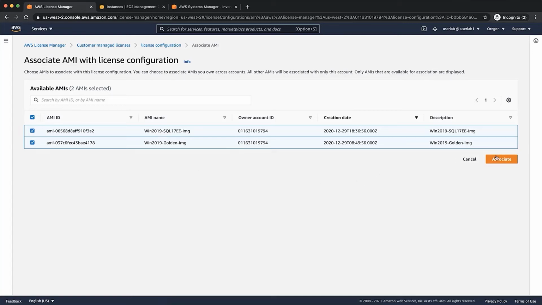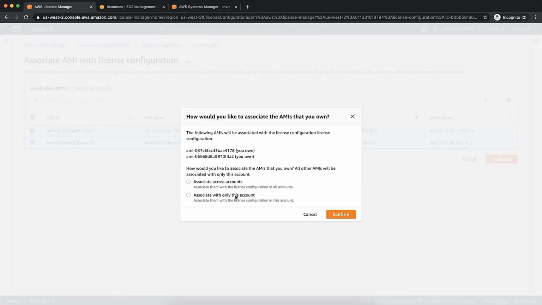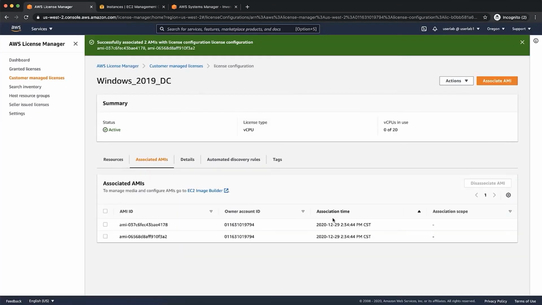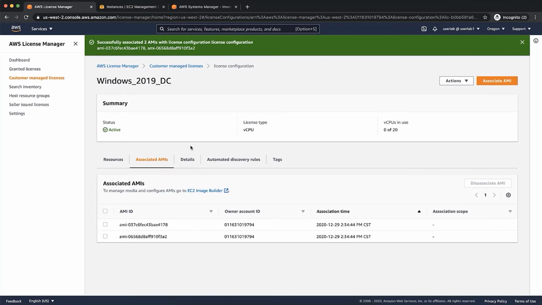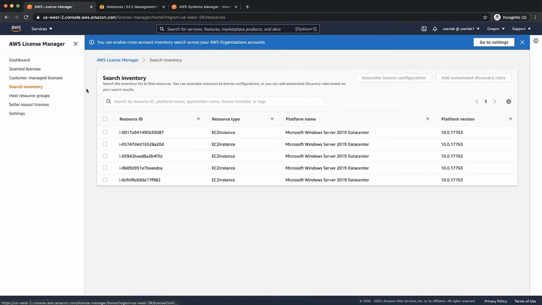All right, so let's associate that. And for this demo, we're just going to use this one account. Hit confirm. All right. So the next thing we want to do is go over to the search inventory. These instances are actually reflected from SSM. So let's go to SSM, and let me show you how these are scraped.